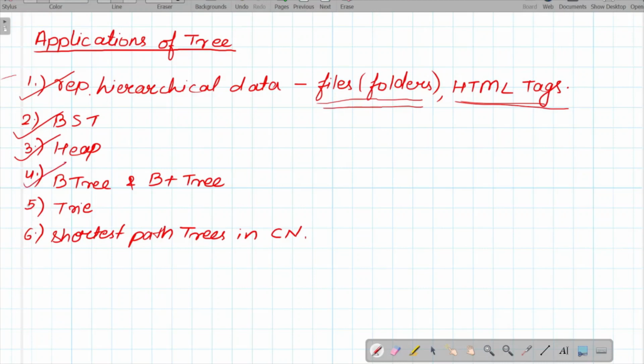Trie is another data structure which is used to implement dictionaries with prefix lookup. So this can also be implemented using a tree. Again, in computer networks, we have shortest path trees, that is to find the minimum distance. In that case also we can make use of trees. So these are some of the applications of trees.